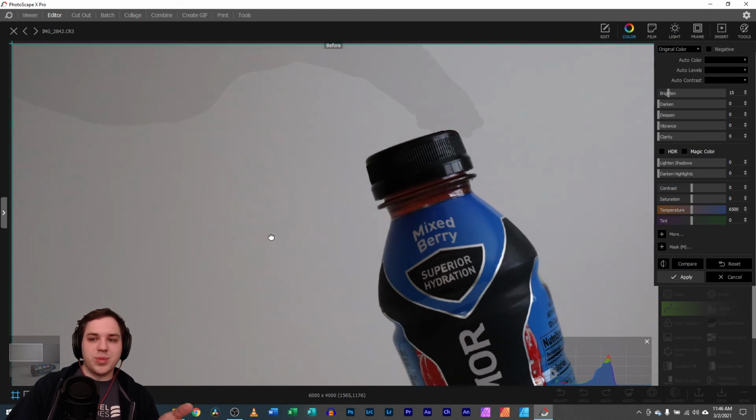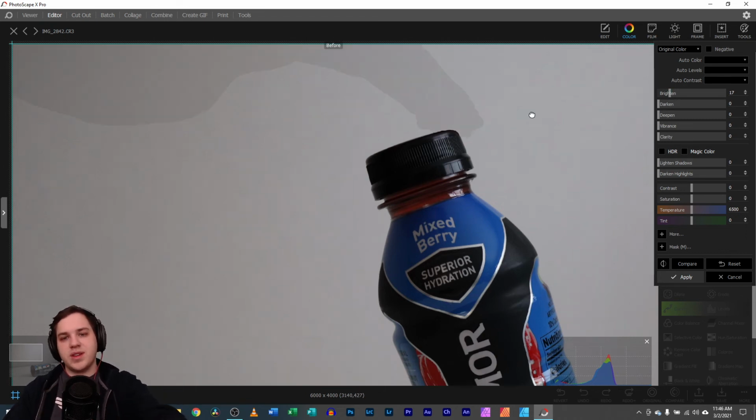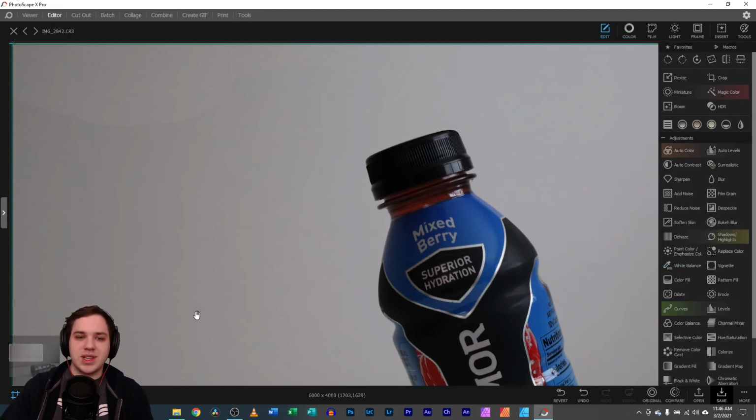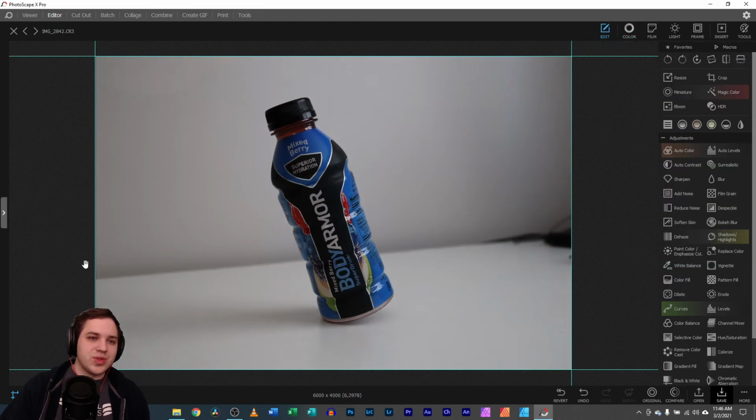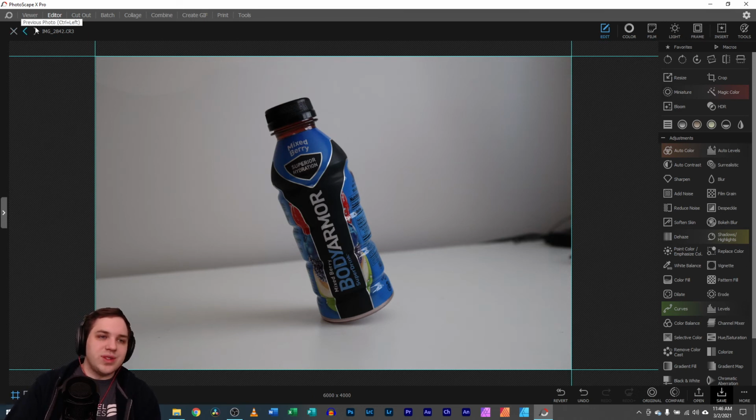So, oh, there's the before and there's the after. So you're like, maybe I want to bring that down just a hair. And, you know, probably this part by the lids is the most important part to match. The rest of it you can match later. So you can do that. Looks really nice.